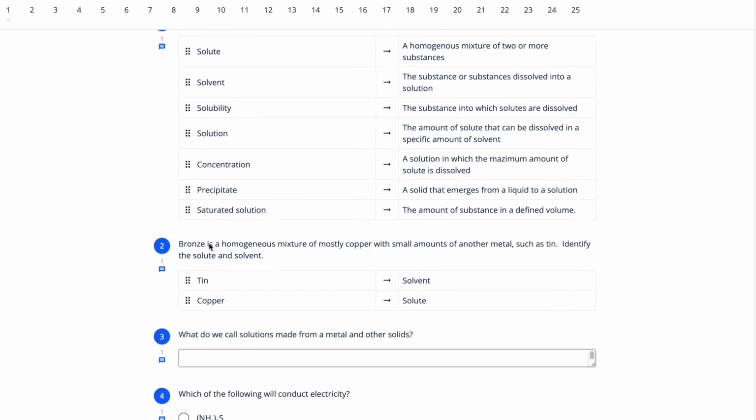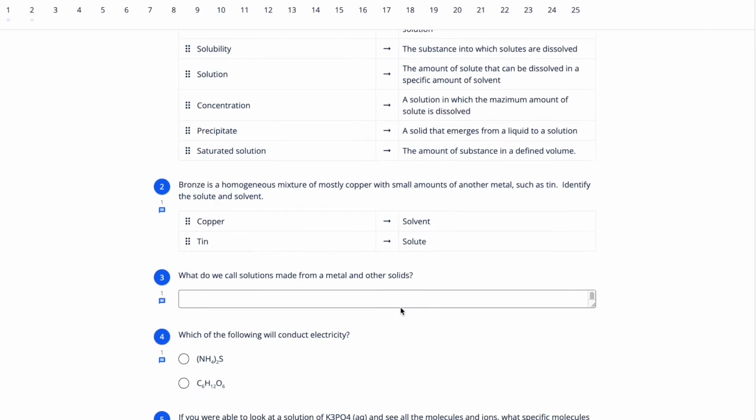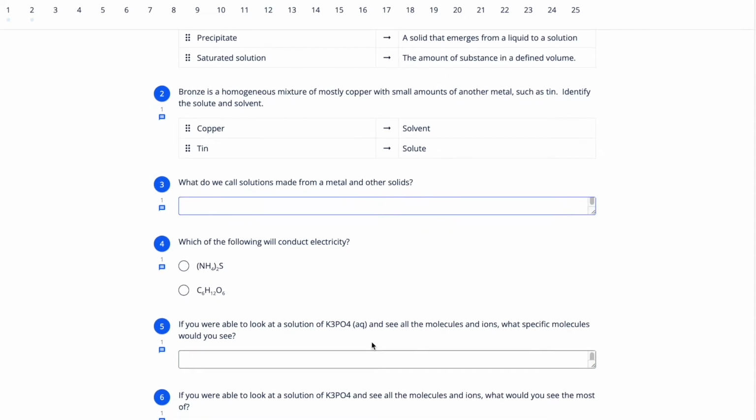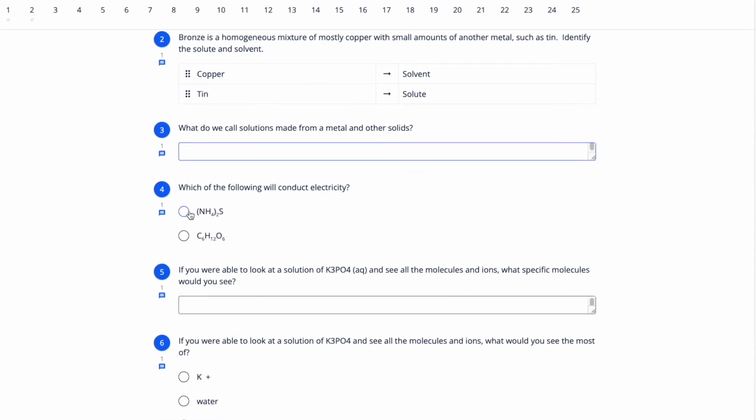I'm going to keep scrolling down and show you some more different options. The second one is also a matching. And you're going to see on question number 3, you have a free response box. It's just a text box where you type in your answer. You also are going to have some circles, multiple choice. When there's a circle, you can just click 1.